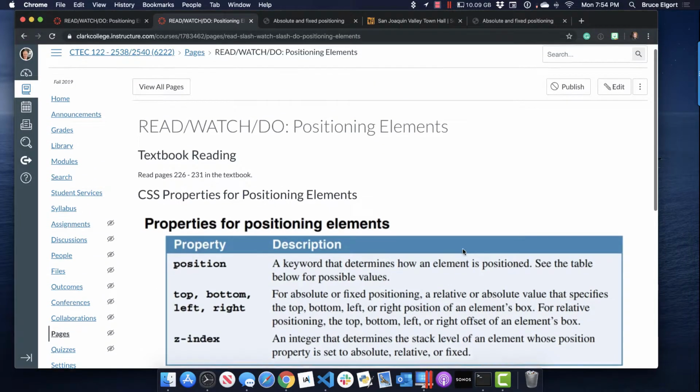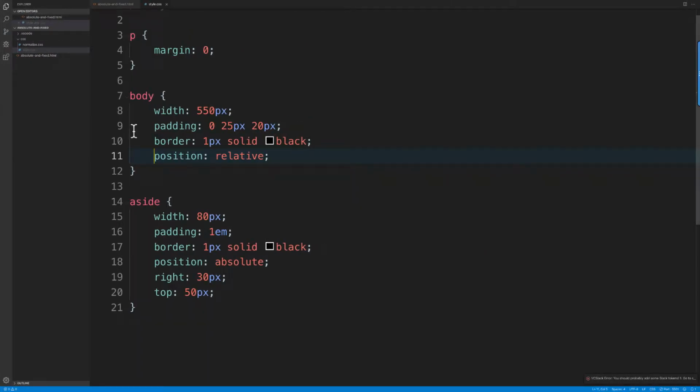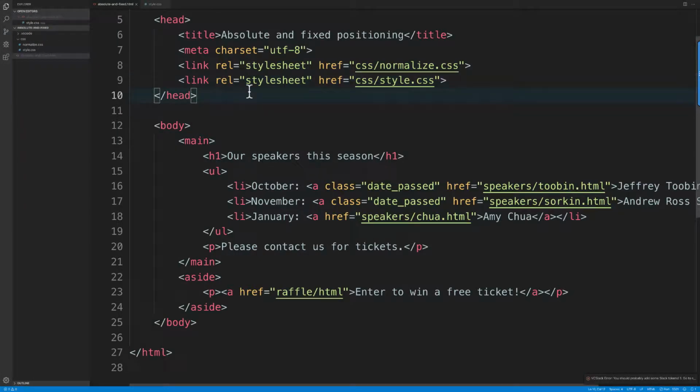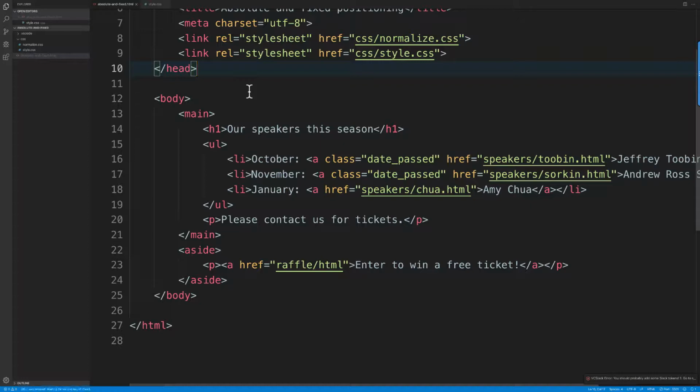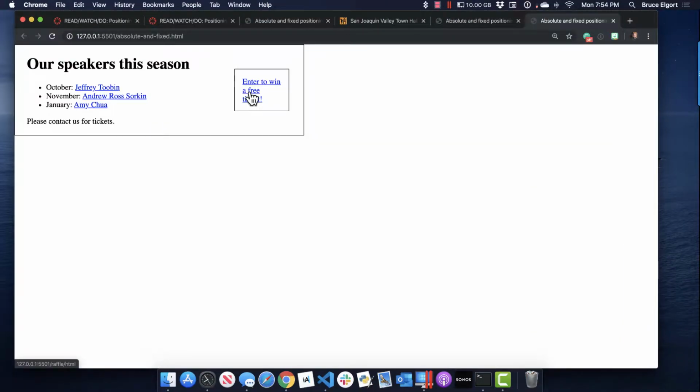Okay, so let me just show an example here. So this is a page. It looks like this, and you're going to say it looks kind of like the float stuff we looked at in a prior video, but it's a lot different. We're not simply floating this thing here. We're actually positioning it somewhere in this body area right here.